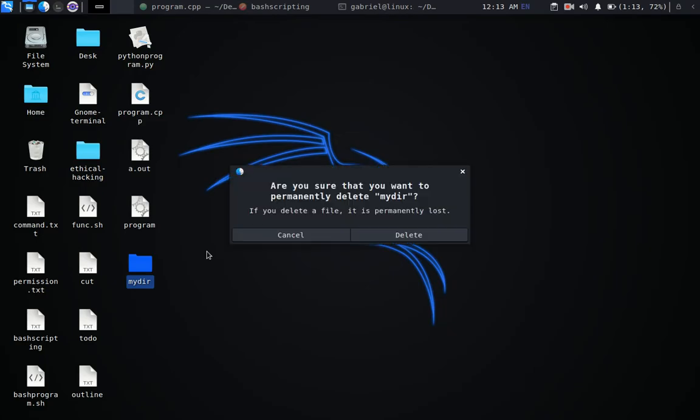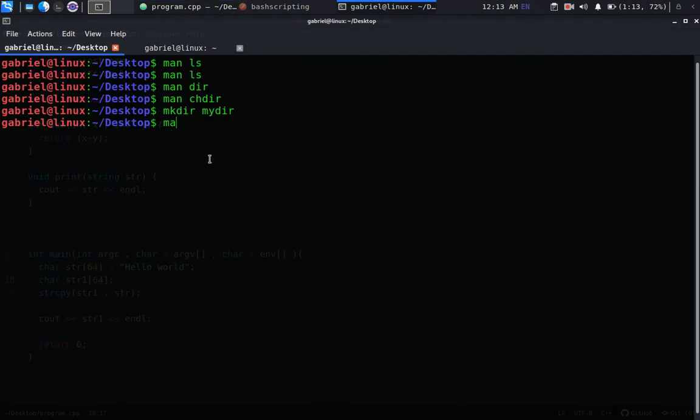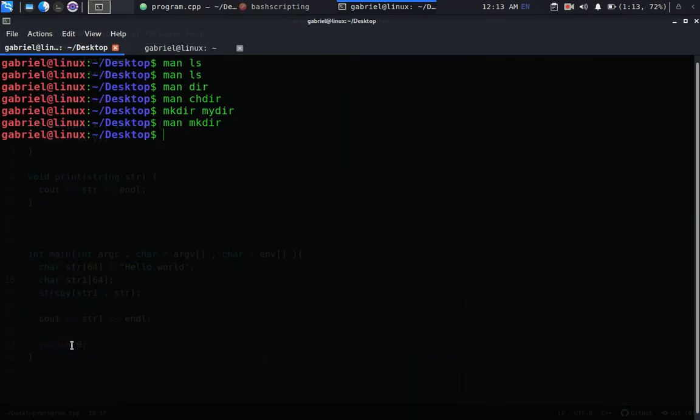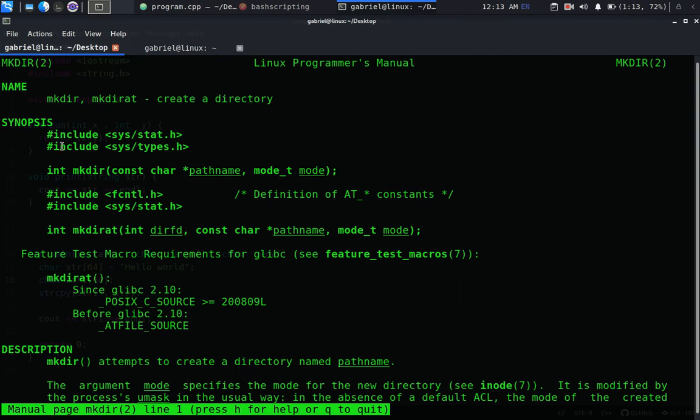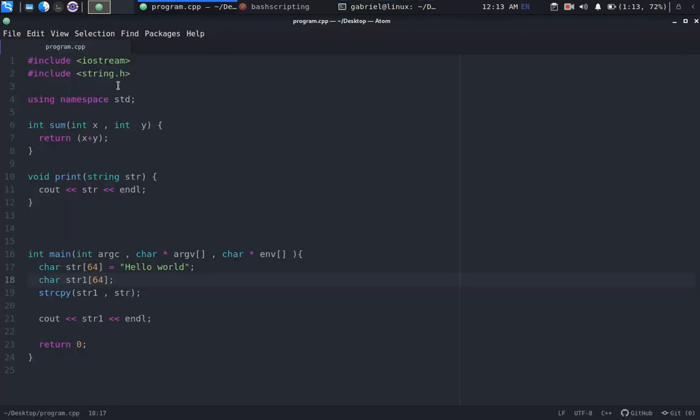What's very interesting with C++ is that we can just do it within our code. Once we get to know man mkdir, I think it gives us section 2. Okay, so what we have to do there is include these headers into our code, the stat and the types. So let's just go ahead and do that.